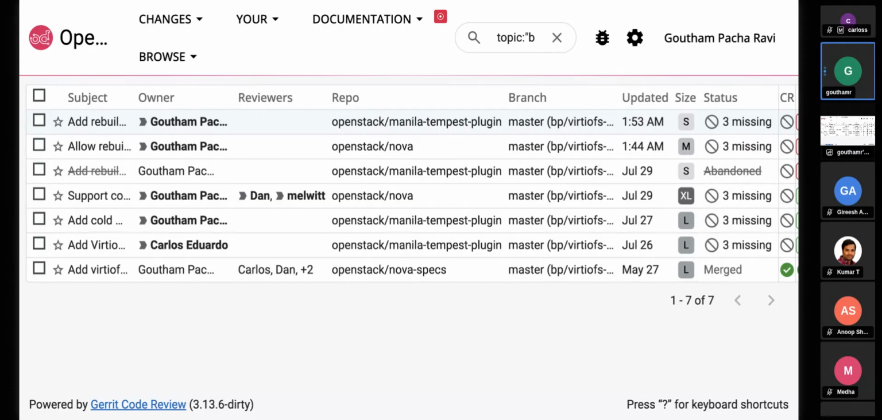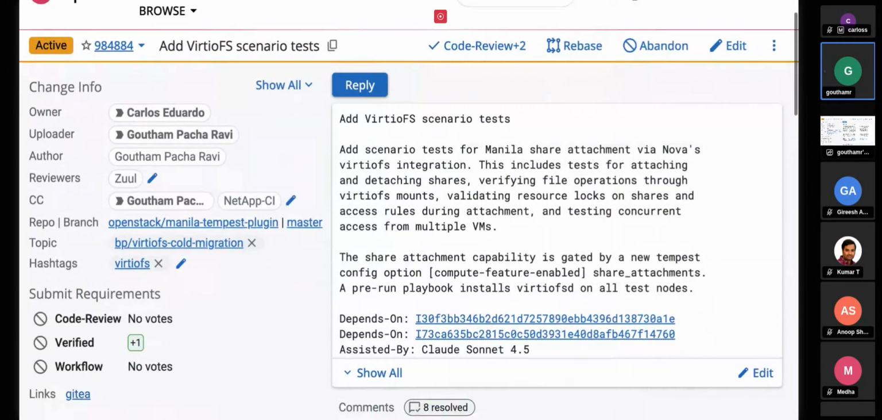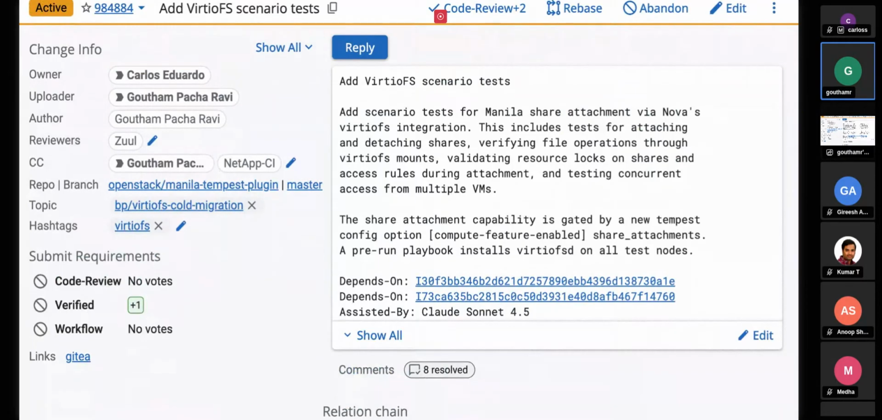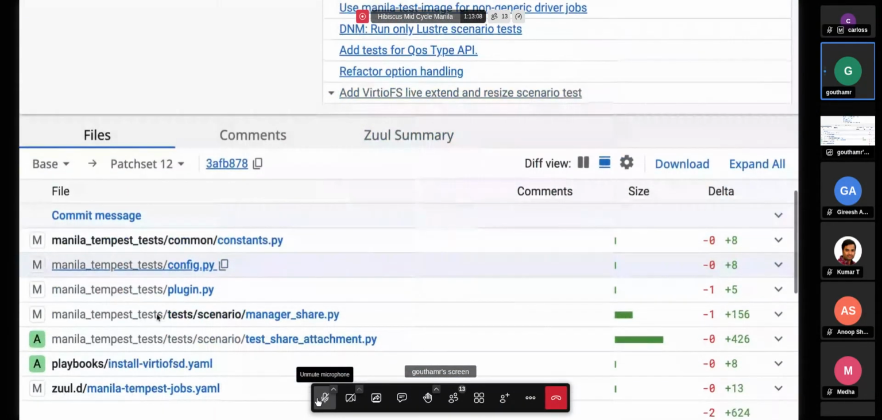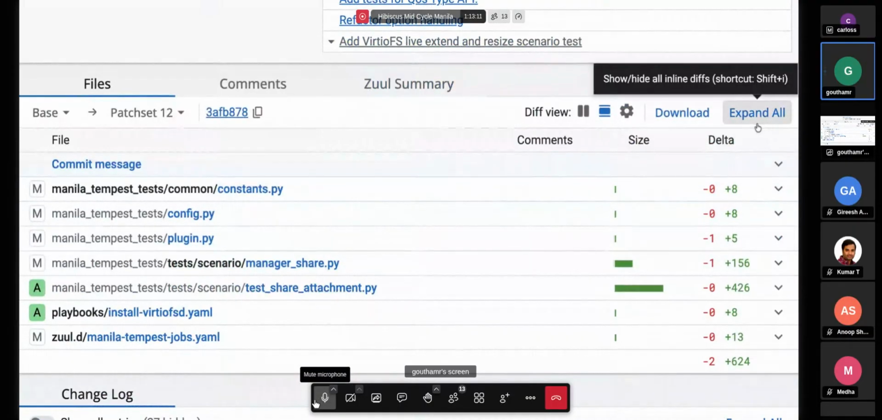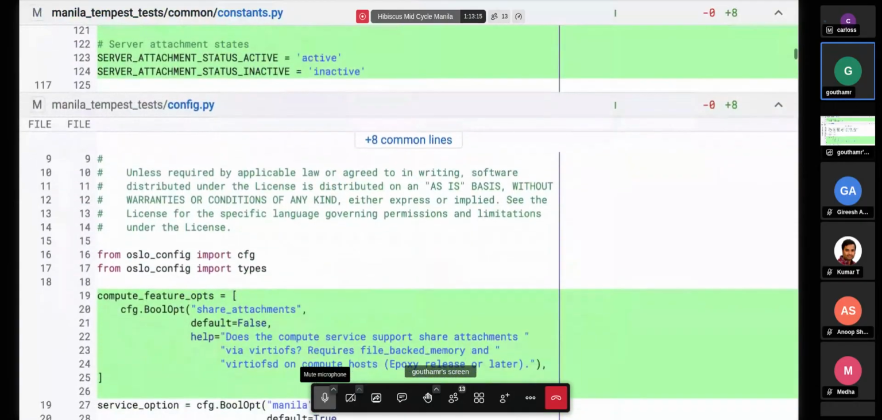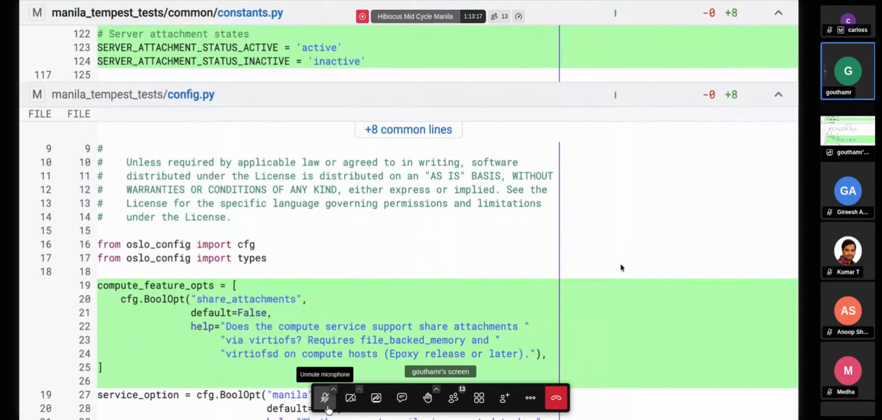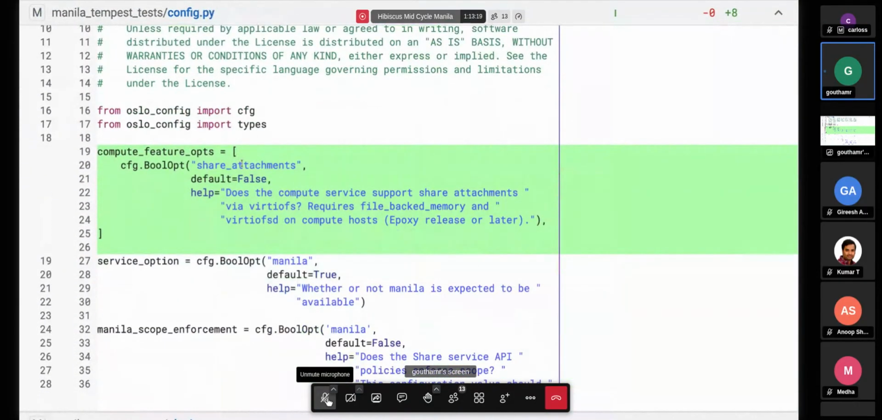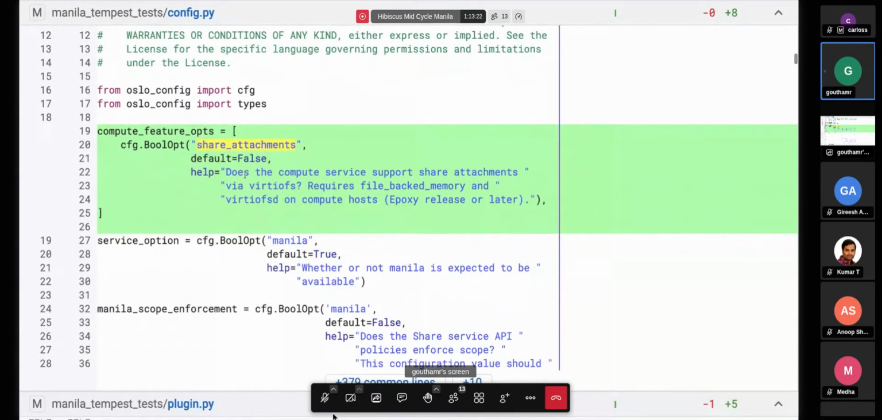So I had a patch to support cold migration, so we can start there. Or no, actually, let's start with the patch to support the testing. That may be an easier one because this is testing existing stuff in VirtioFS. And Carlos, do you mind me giving an overview of this? Good. Okay, I'll just give you an overview of this, and any questions can be directed at Carlos.